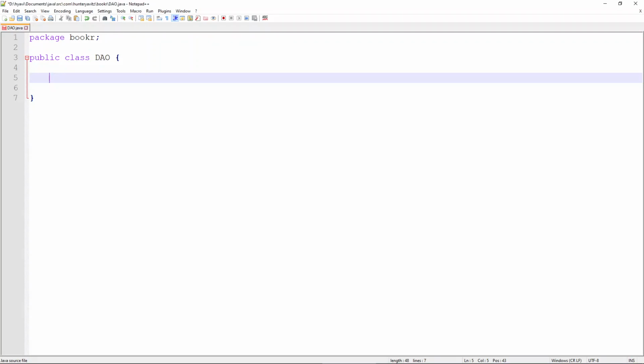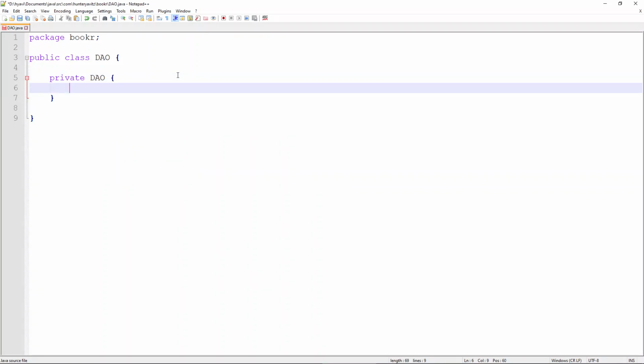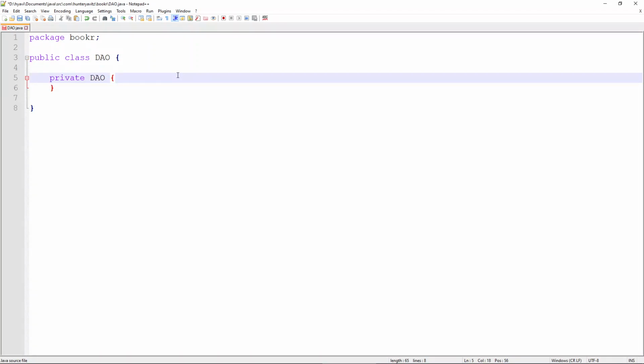Normally, you'd want to have the constructor listed as public. However, with the Singleton pattern, we're going to define the constructor as being private, and that's going to be a private DAO. And the private DAO is simply going to be a constructor that returns nothing. It doesn't instantiate or return anything. It simply returns an instance of the object.